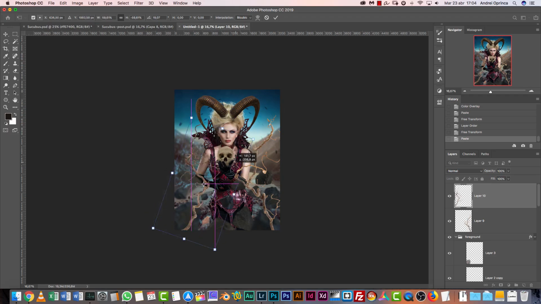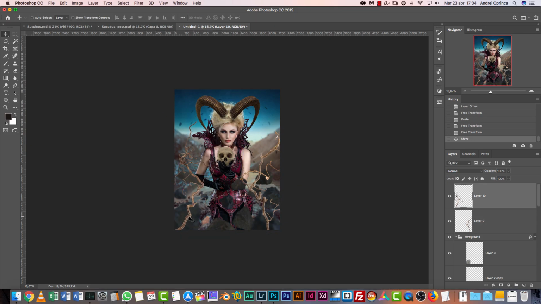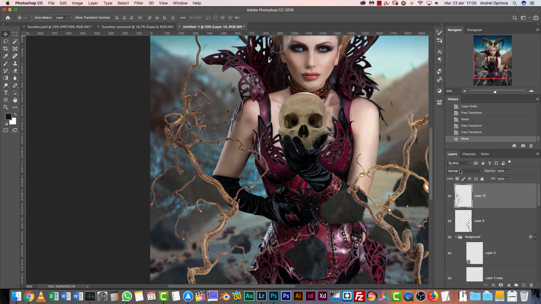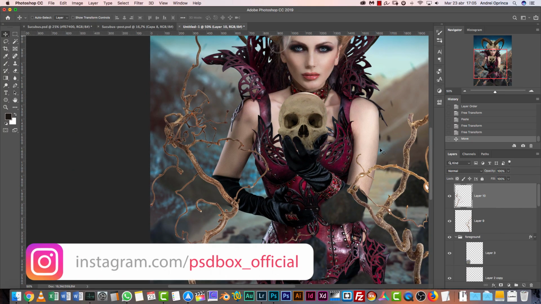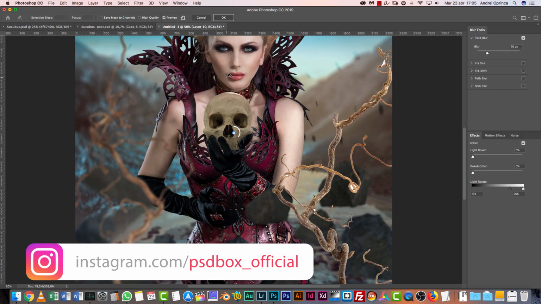Yeah, I think this size would be okay. This one, the first one, probably I'm gonna move it right over there and make it just a tiny little smaller. And we're good to go. Now I have to blur this and add the same effect we added on the foreground. So I'm gonna go to filter, blur gallery. I'm gonna use the field blur again.